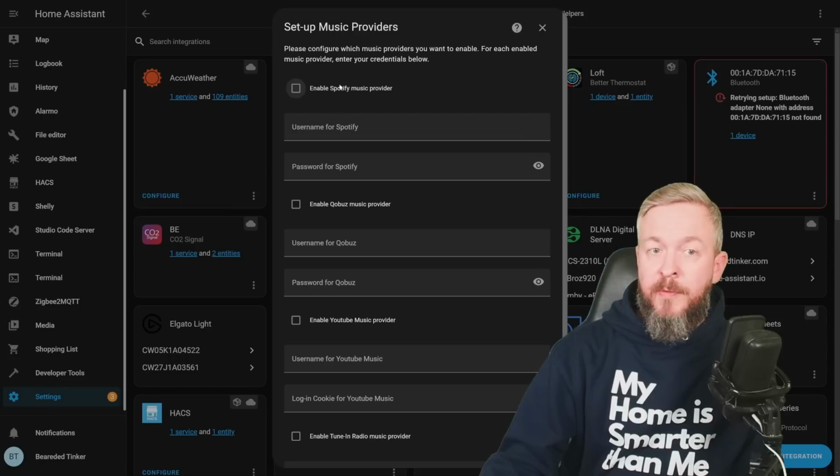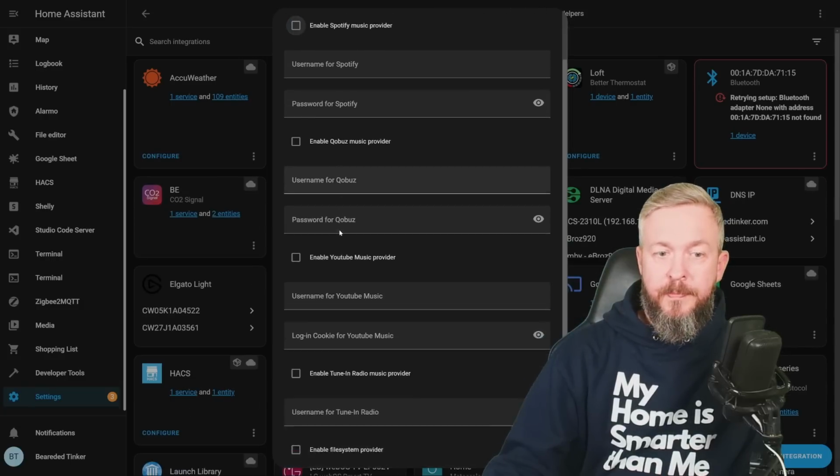If you have a paid version of the Spotify account, so no free versions, you tick here the box, type in your username, and I think you have to use the username, not the email address, and of course the password. Same goes for this Qobuz.